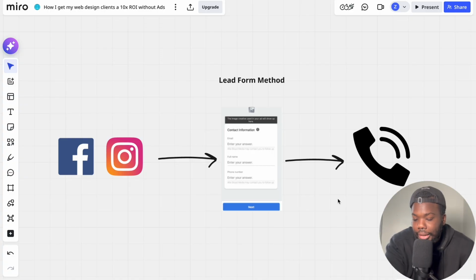And there was a lead form method, which is basically just exactly what you think it is. We run ads on Facebook and Instagram. People type in a lead form and you get a call. You either call them or you book them onto your calendar, right? So that's the first method that people always did.